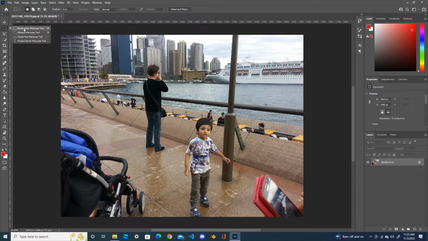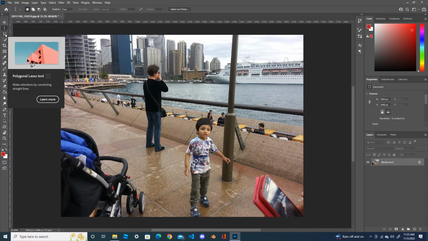Now here, let's do one minute. The Rectangular Marquee tool selects a rectangle like this. If you choose the Elliptical Marquee tool, it selects in a circle. With the Single Row Marquee tool, it selects a single row like this, and the Single Column Marquee tool goes in the vertical direction. This is the Single Column Marquee tool. Control D to deselect. Now let's go to the other tool.